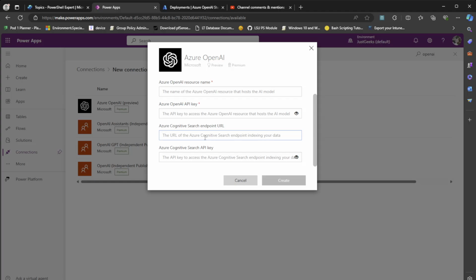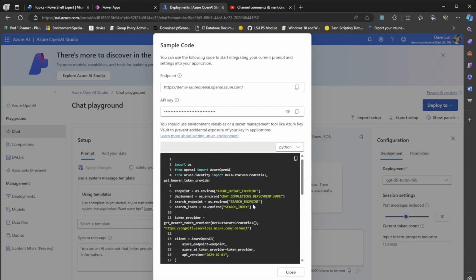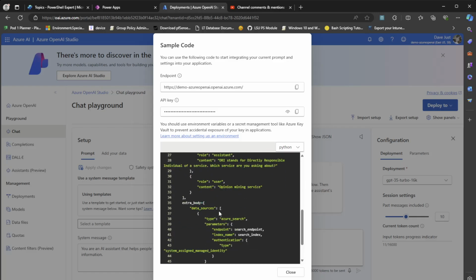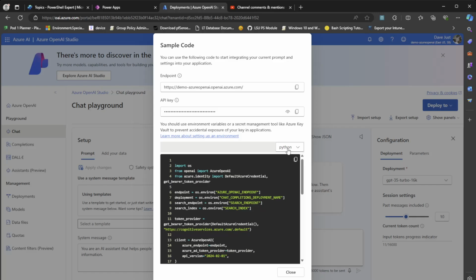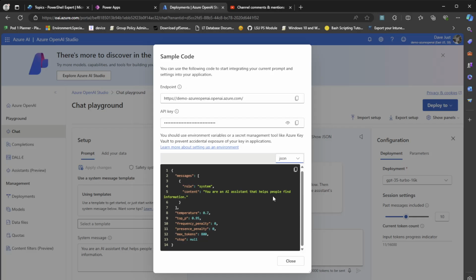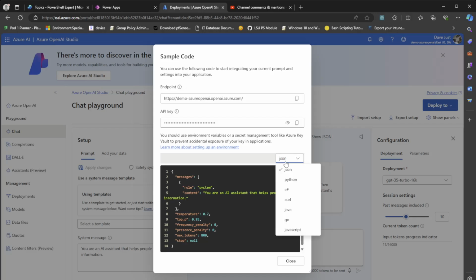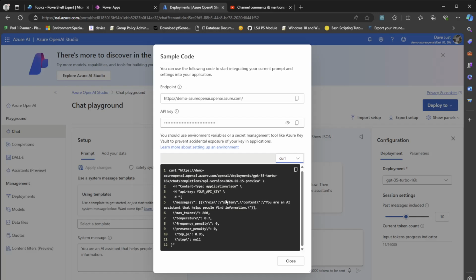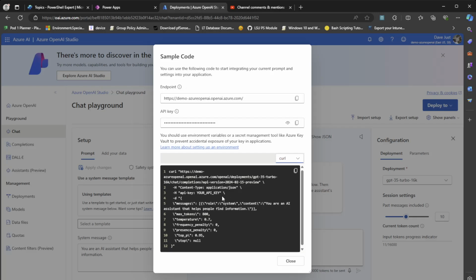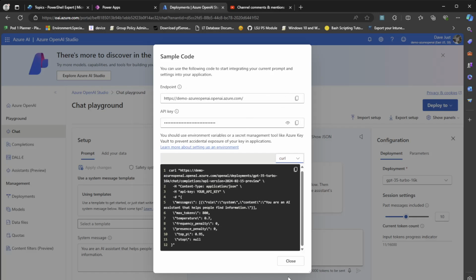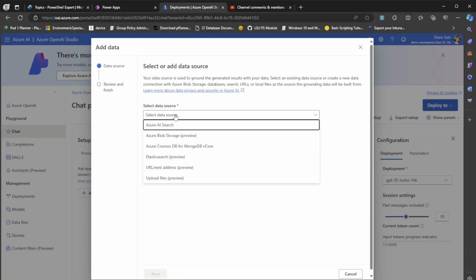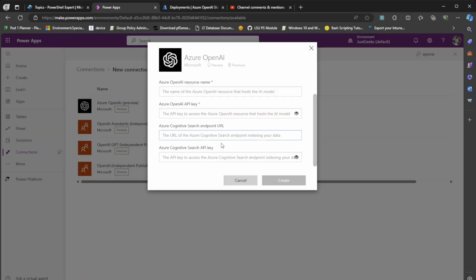And then the Azure Cognitive Search endpoint URL, you can also get that if you go to view code. Does that show that in here? Let's look at curl. No, it doesn't show it there, but you can get that from the Azure AI Search endpoint. Oh, you know, I don't have it connected. That's why I'm not seeing it. I think I deleted that. But anyways, that's easy enough to find.